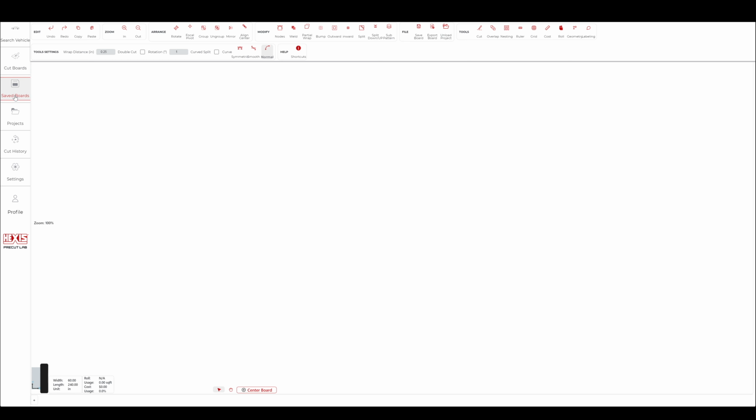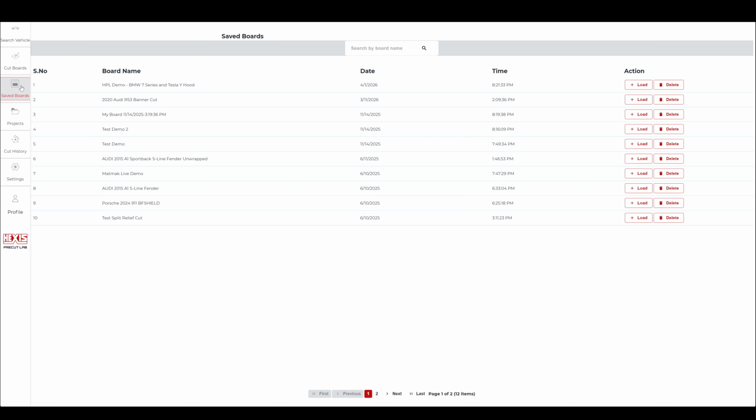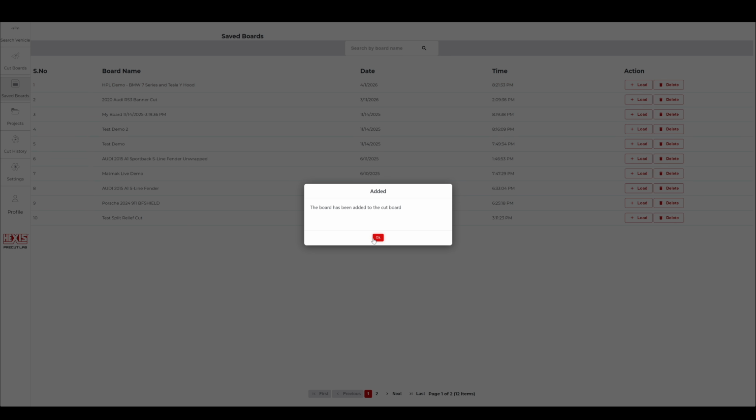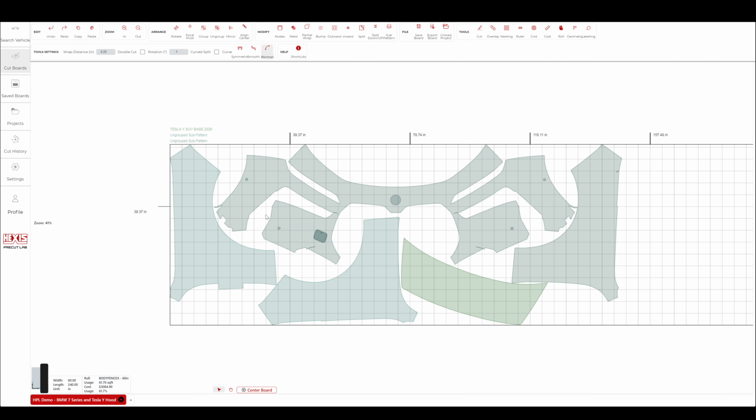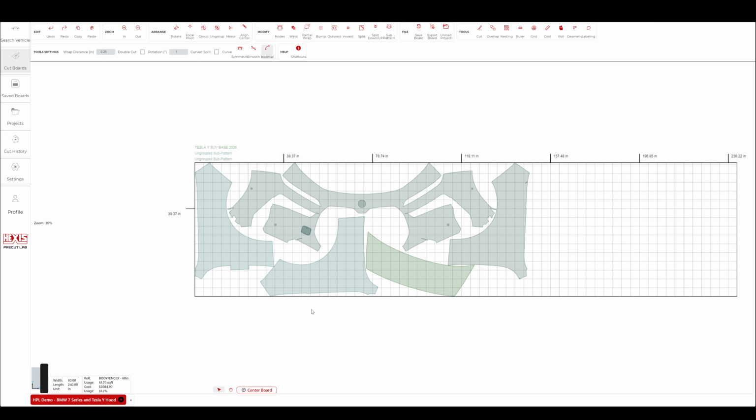And now we can head over to our saved board section here on the left-hand menu, and we can find our saved board here and load it right up or delete it. Once we're ready, we'll hit load. Vehicle's in the shop. We're ready to get into production. It's loaded. We can head back over to our active cut boards, and it'll be right here in one of your active tabs at the bottom of the screen.